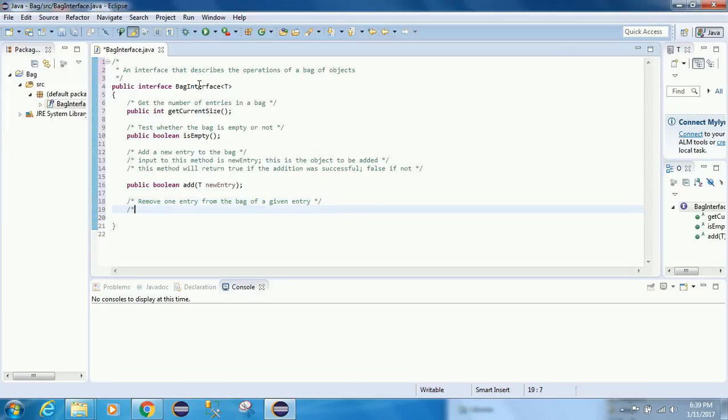So the input to this method is an entry, and we'll call it entry, and it'll be, of course, of type T. This is the entry to be removed. So if you're familiar with databases, this is kind of like deleting a record out of a table where you know the primary key of the table. So don't worry about it if you don't know databases.